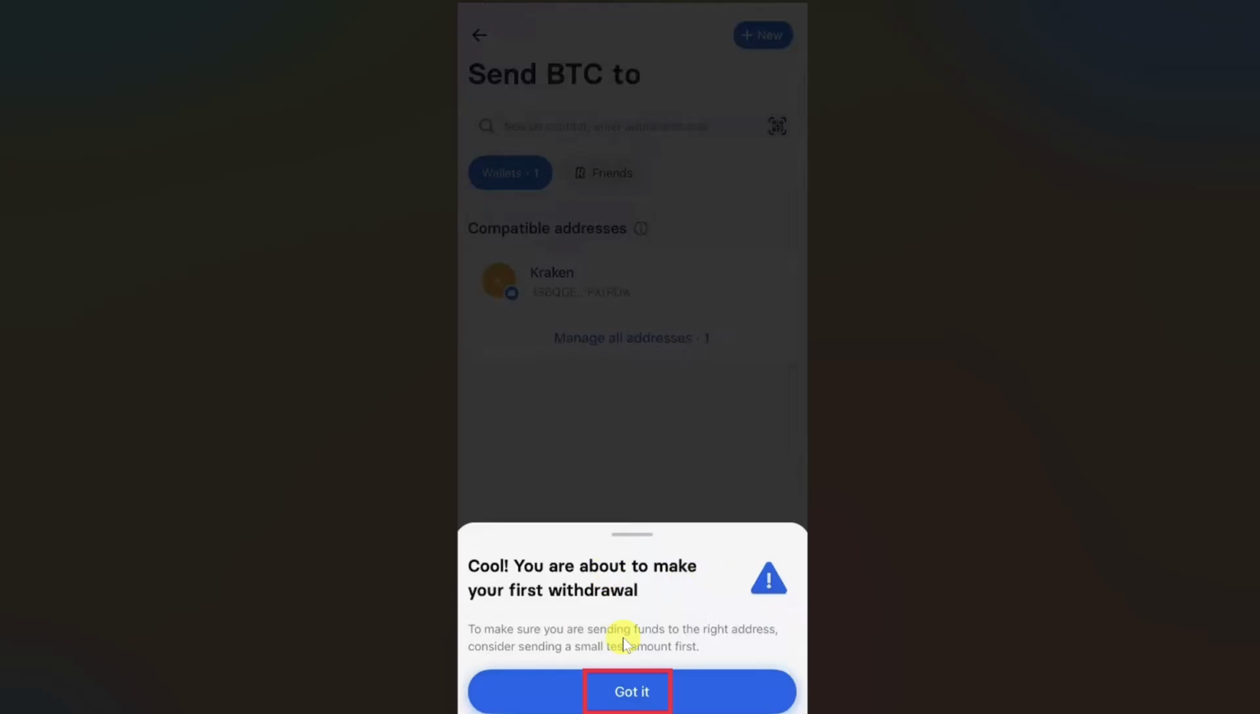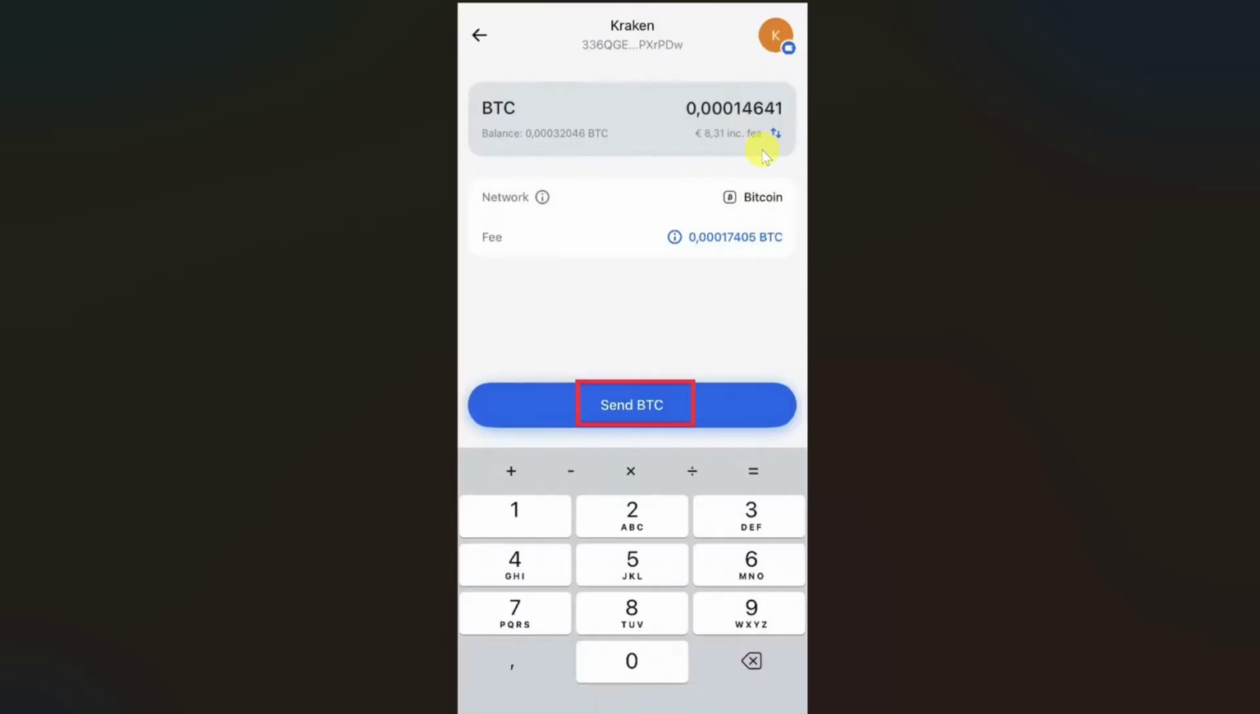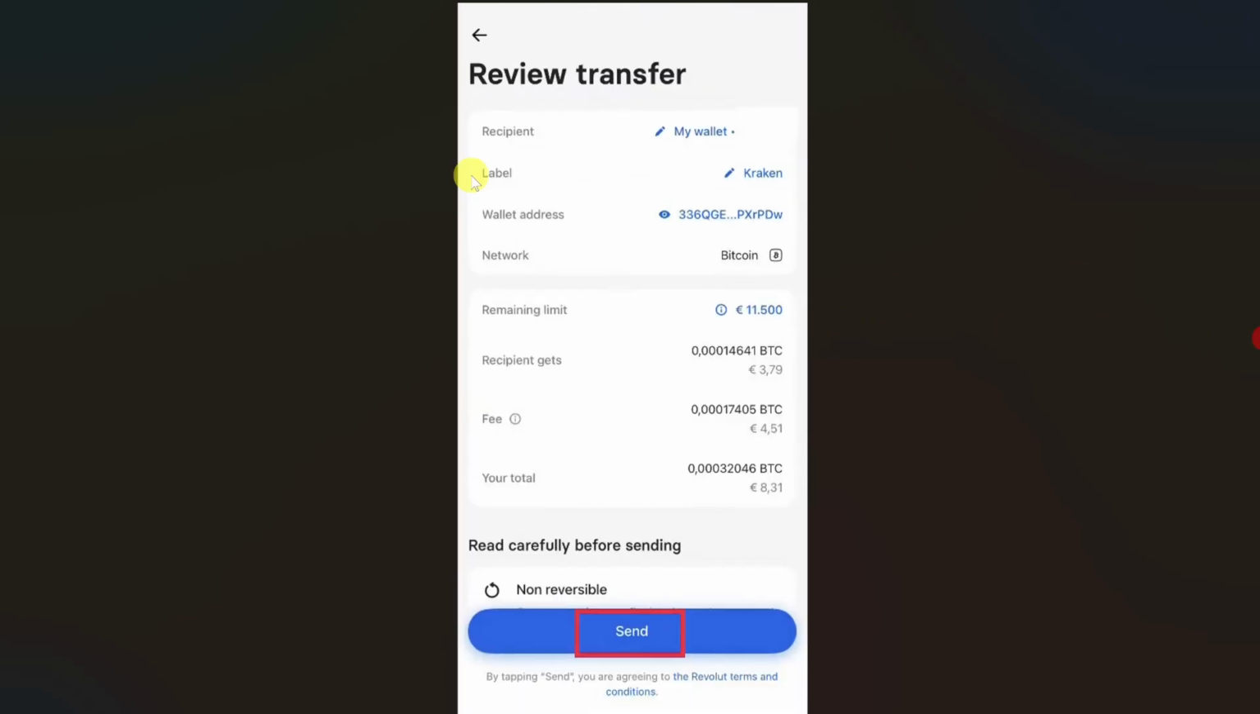Before you transfer the full funds to your account, you need to consider sending a small test amount. So just send a small amount before you transfer the full amount. So just click on got it and then you just have to enter the amount you want to transfer and then click on send button, and then it will give you the summary of your transfer. So just make sure the wallet address, network and amount are correct and then click on send. And once you do that, your cryptocurrency or your Bitcoin will be transferred from Revolut to your Binance.